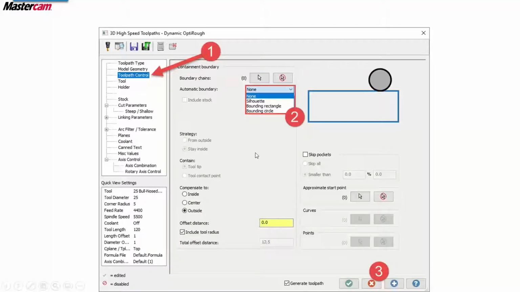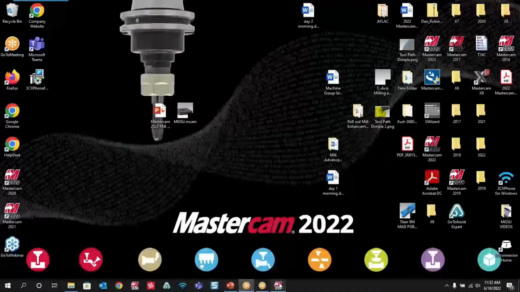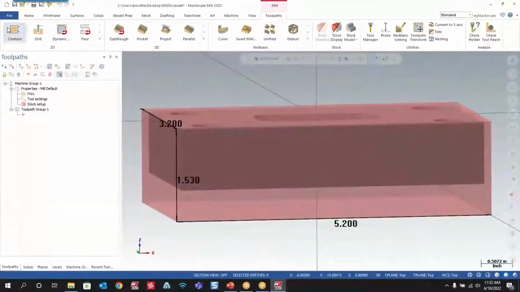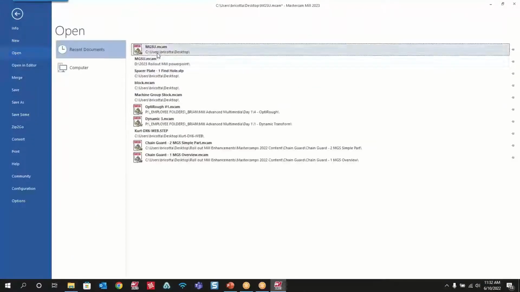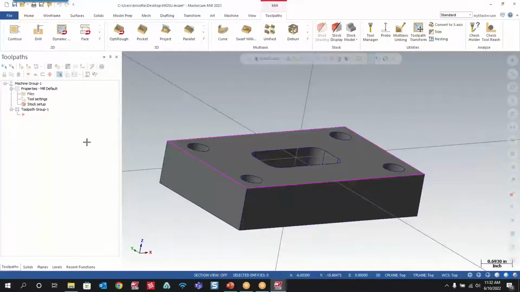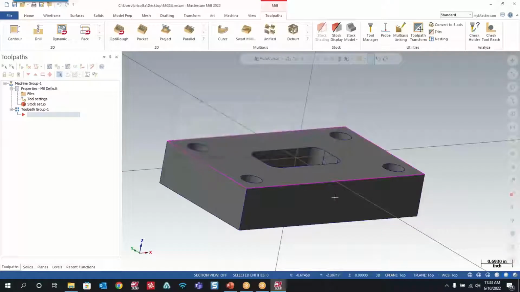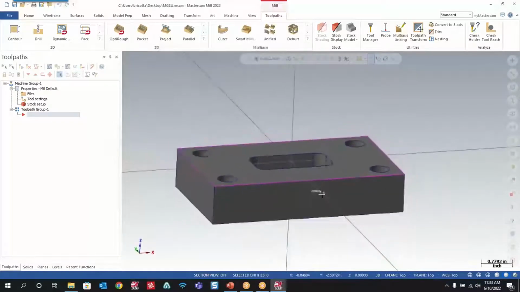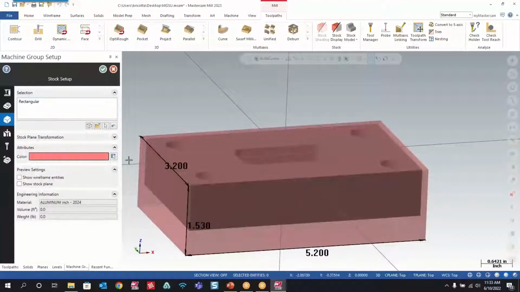So with that being said, I would like to jump out of here. Let me pull up Mastercam, and I want to show you guys what I'm talking about. All right. I'm going to pull up this file again here. So let me look at my stock setup. Stock setup is still there from the last time. That's cool.